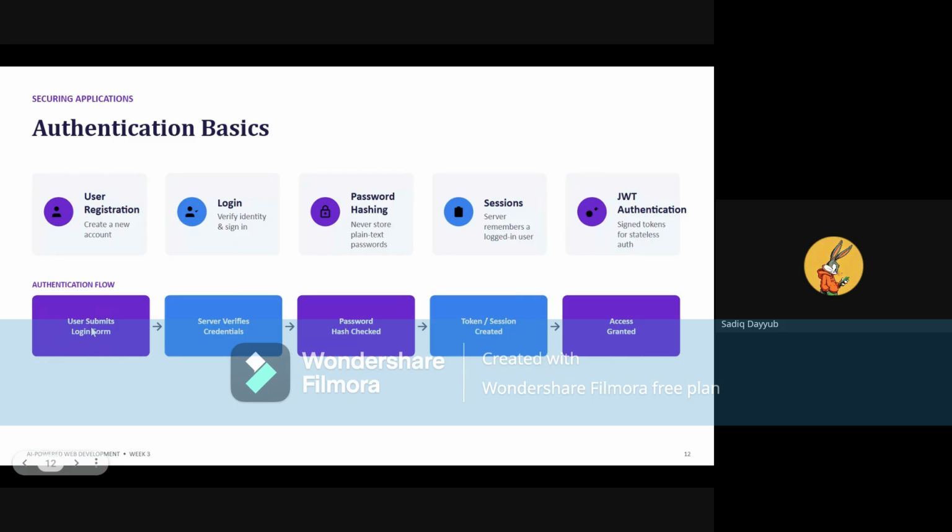So for authentication, the user submits the login form and the server verifies the credentials, of course. The password hash is checked. Even though it's a hashed password, there is a way to actually unhash it. We are going to see this one in real life.